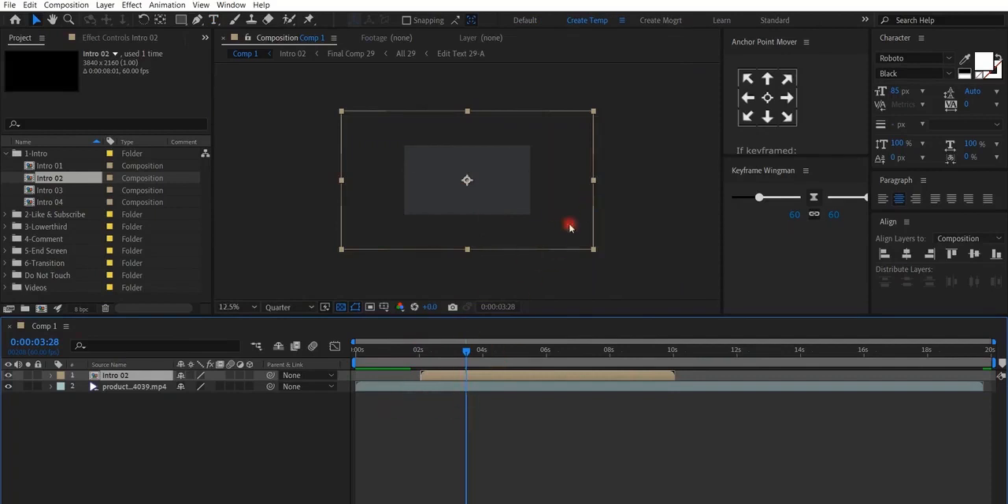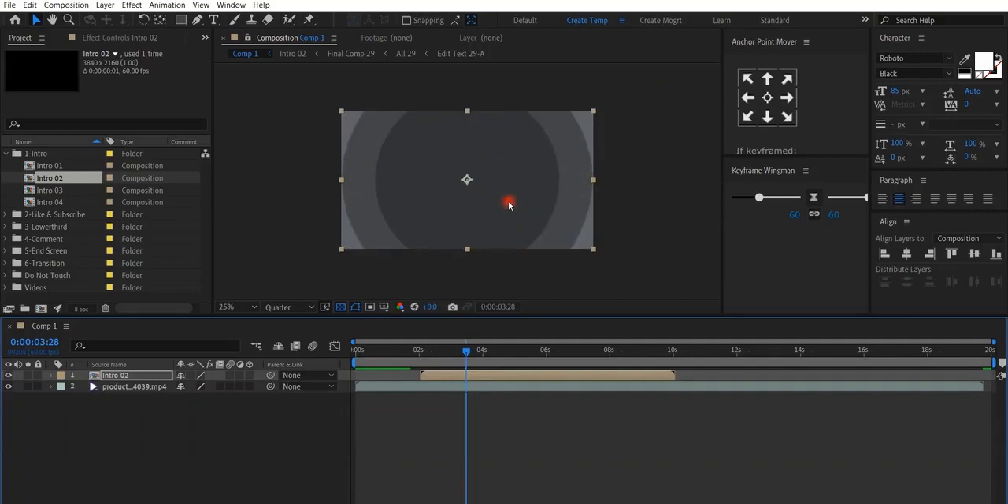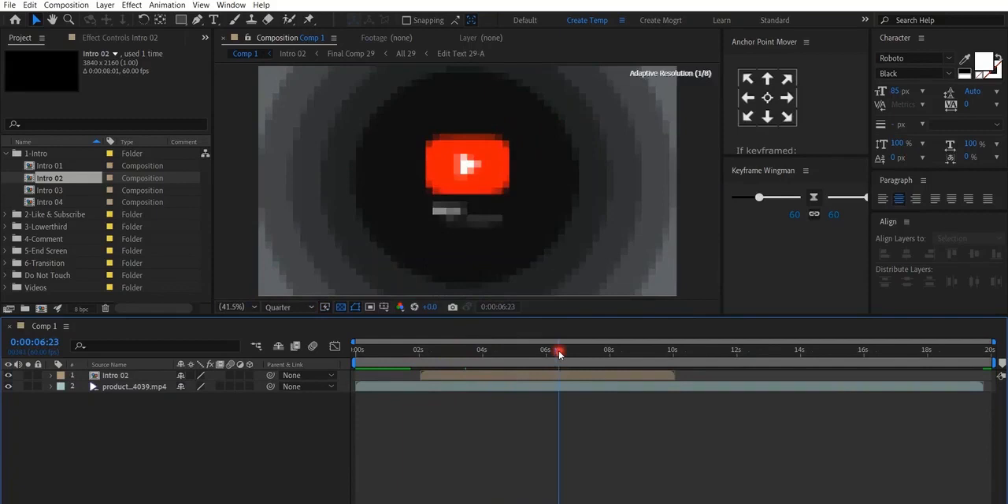So you can go in transform and scale down layer to 50, and let's see, for editing elements, go in intro.